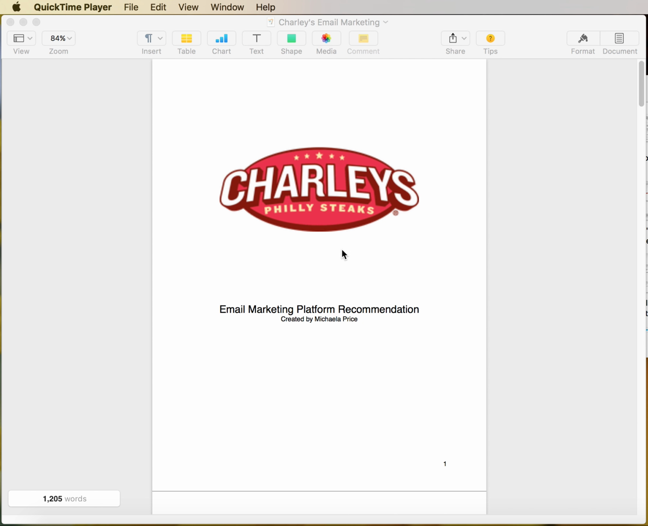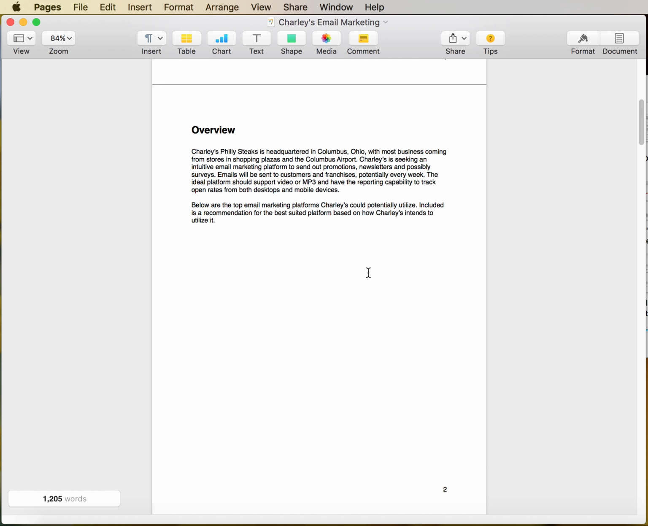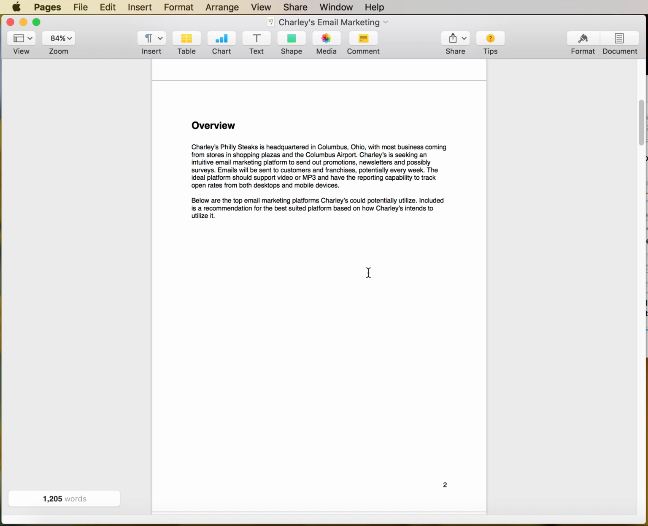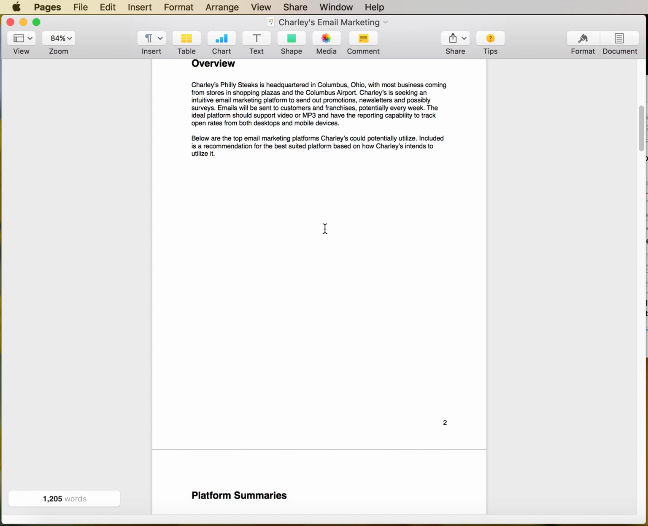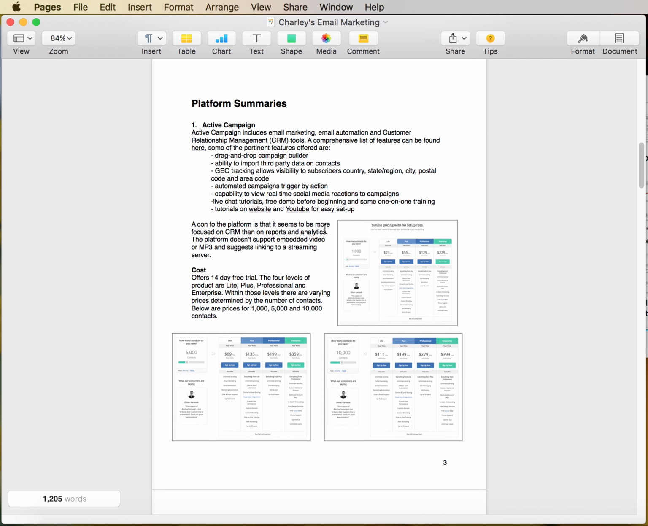So I grabbed the logo here. It was just a screenshot, so quality isn't great, but it was what I had access to, just to make it a little more brand friendly. Overview, I just put some information in that you had given me and what I understood about Charley's needs as far as a platform and a recommendation. So on to the summaries.